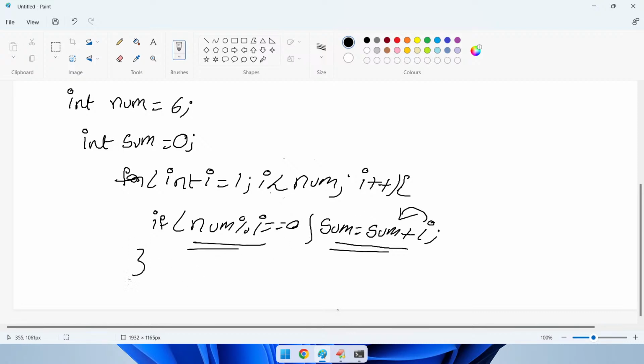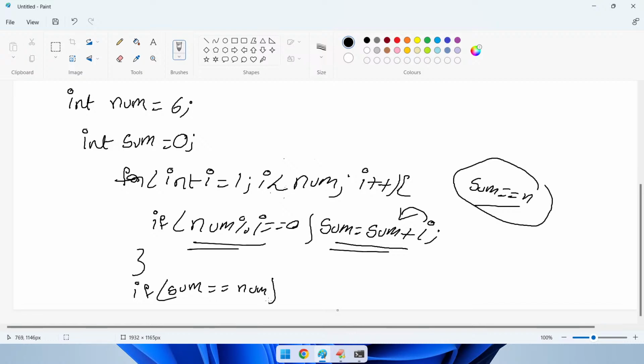After this completes, I will check if it is a perfect number or not. Perfect number means sum equal to number. If both sum and number are equal, we say it is a perfect number. Same logic, guys. If sum double equal to number, I say perfect. Else, I will say not perfect. Okay.